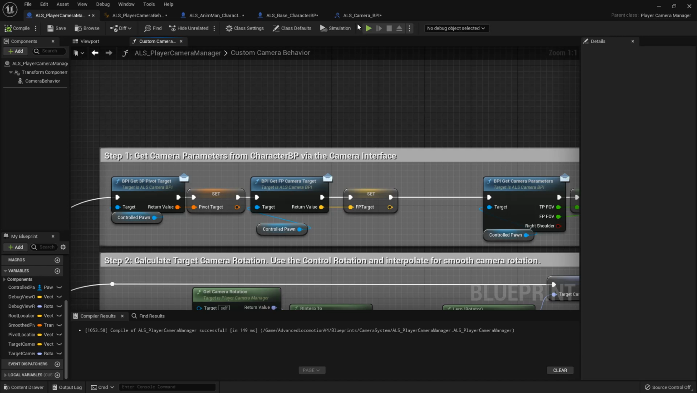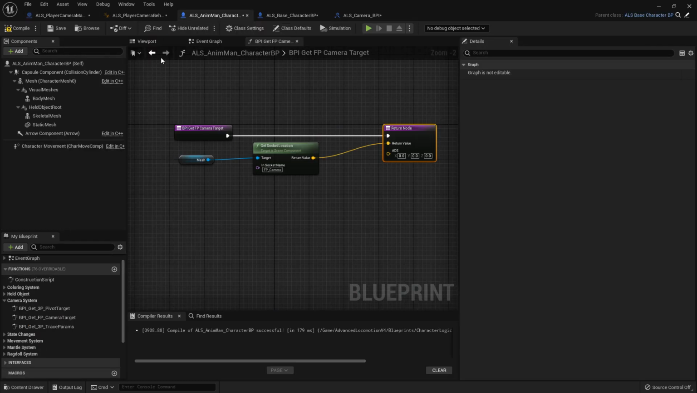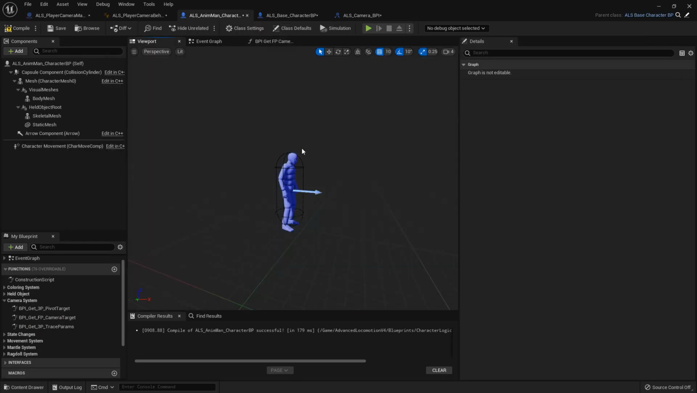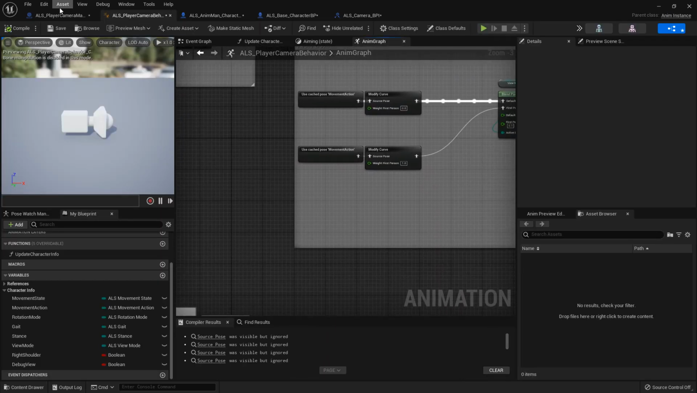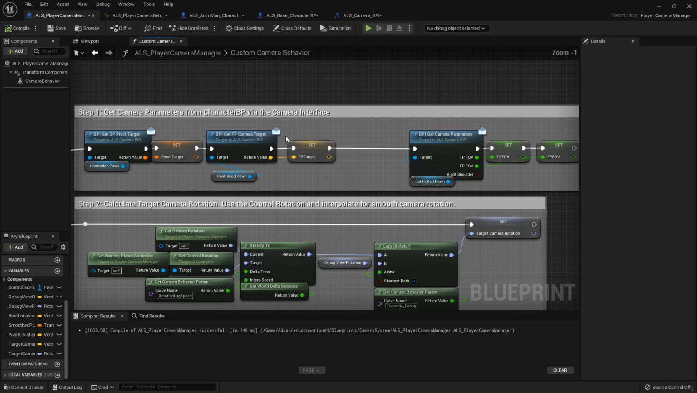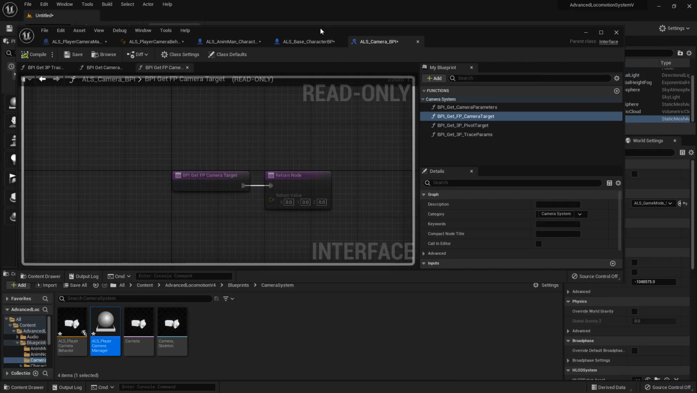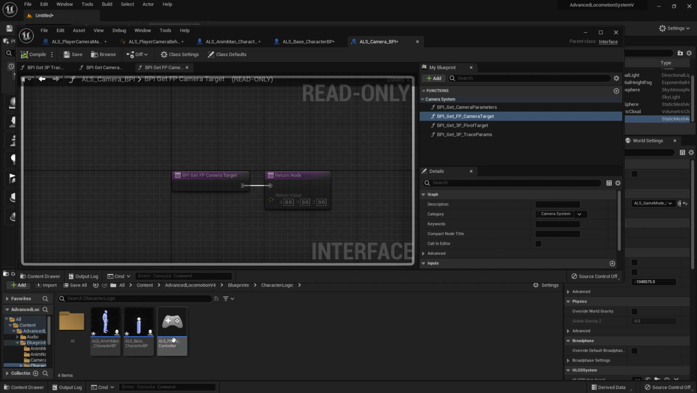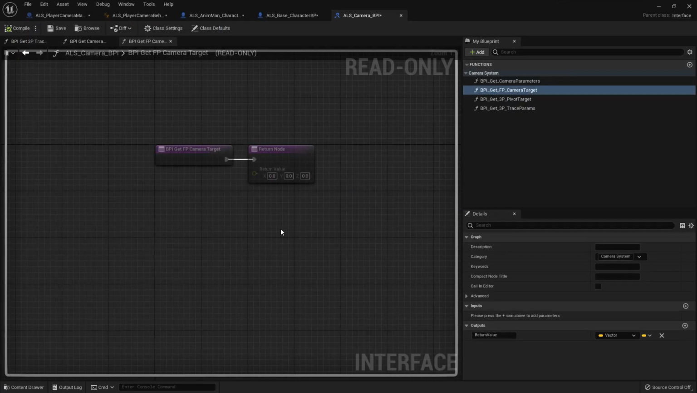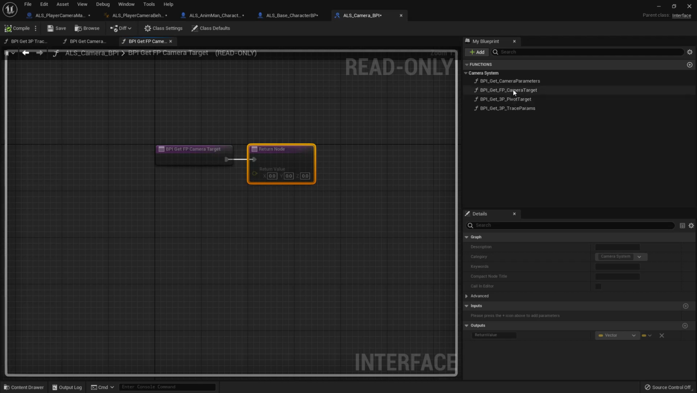So, we are going to have the ALS camera BPI, the ALS base character, the ALS AnimBP, your base character, whatever the one is that you're going to be playing with, the camera animation blueprint, and then the camera manager. So we're gonna have these two, and then also these two here.